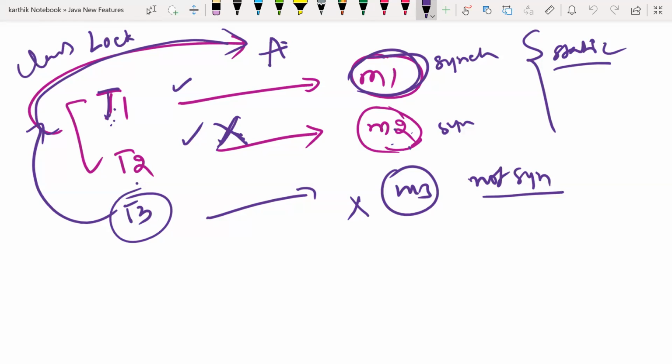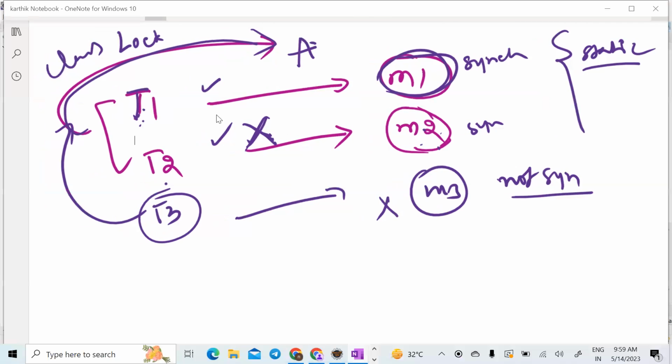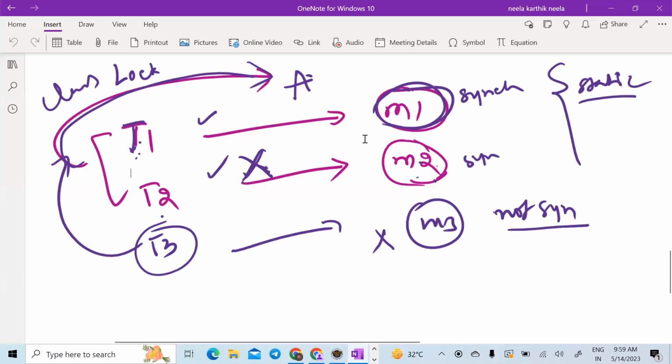Sorry, I'm back. So this is about object lock versus class lock in Java. Does anyone have any questions?